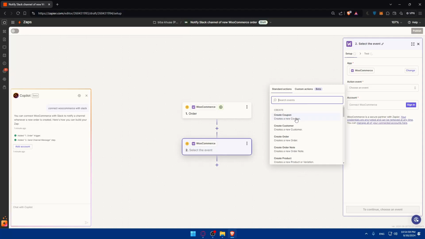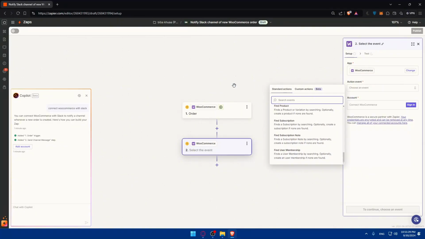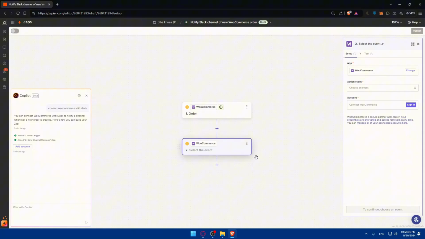As an example, it can create a coupon, create a customer, create an order note, create a product, create a subscription note, create a user membership, update a coupon, update a customer, order, product price, product stock quantity, update a subscription, user membership, and even make API requests. It can even search or find a coupon, customer, membership plan, order notes, products, subscription notes, and user membership. As you can see, all of those you'll be able to do as an action here in Zapier.